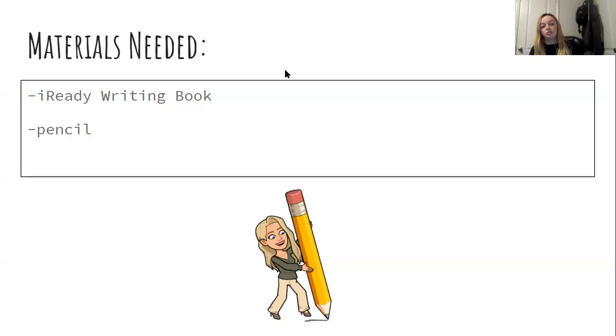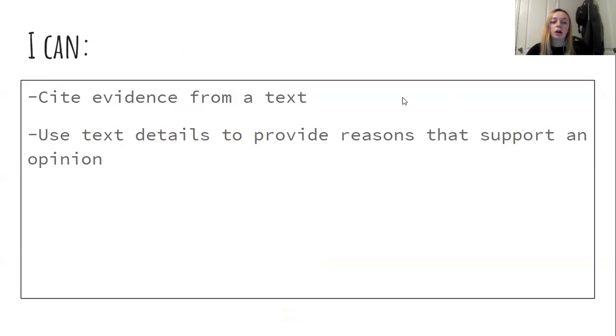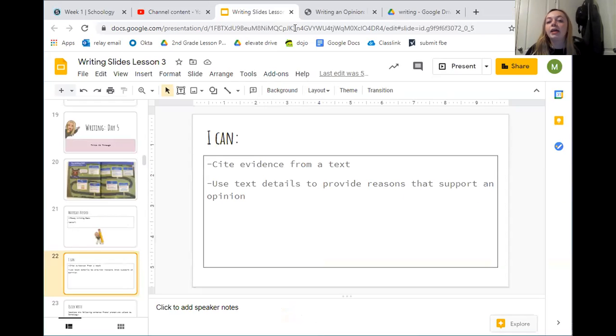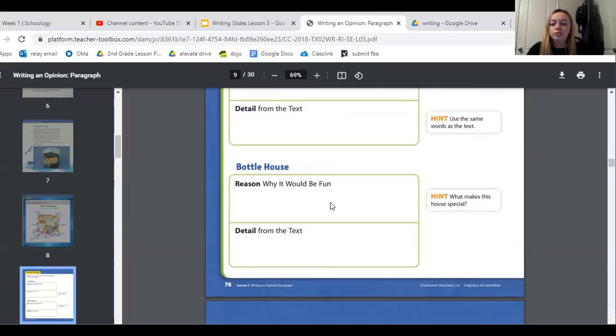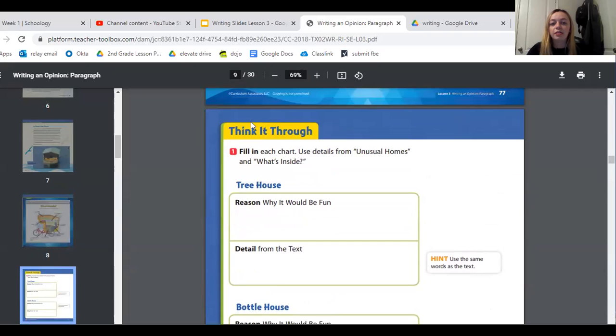So, materials you'll need today are your iReady writing book and a pencil. Our I can statements are I can cite evidence from a text, and I can use text details to provide reasons that support an opinion. So, let's open up in our books to page 78. 78, it should look like this. It will say, think it through. And you'll see this little number 1 right here with our instructions.